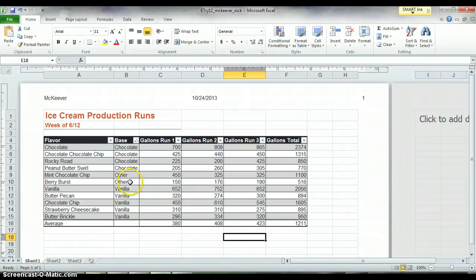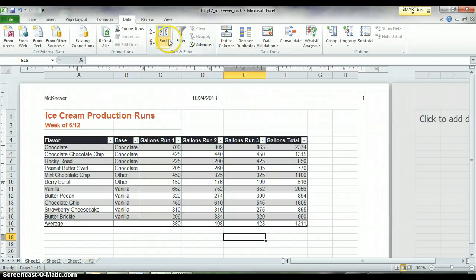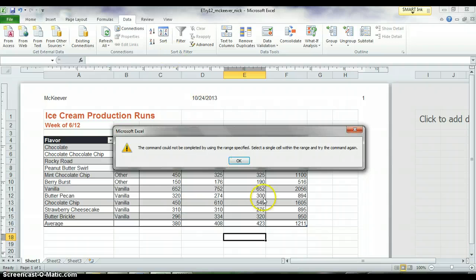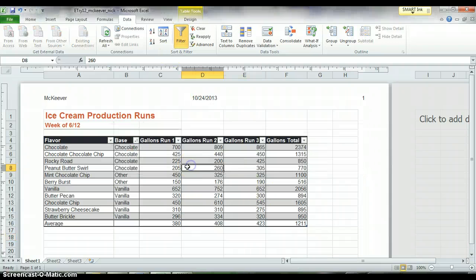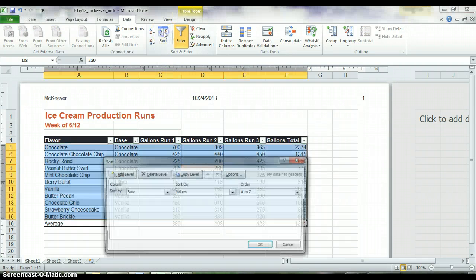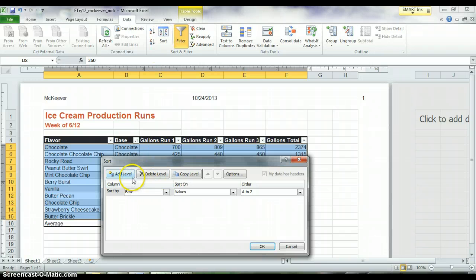Now if you wanted to be really cool, you could actually sort it even more than that. So we're going to go ahead and do that because we can. We're going to go up here to data and we're going to sort right here. Sorry about that. We got to have our cell somewhere in our range selected. And you can go over here and go to add level. And when you add level, it is going to sort by base first. So it's going to get our chocolates and our vanillas together.